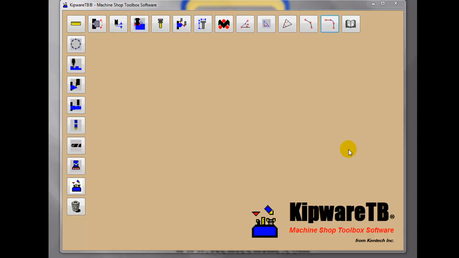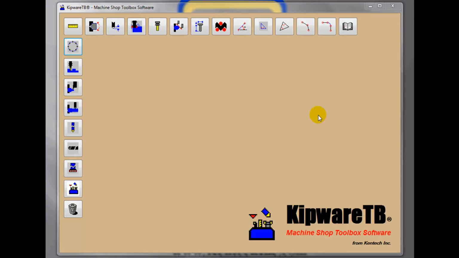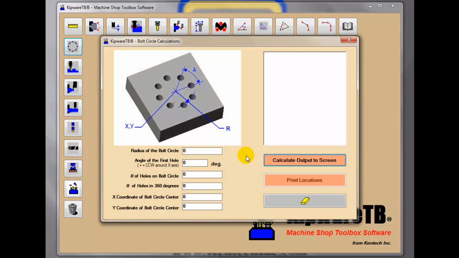Let's take a look at some of the more powerful features inside of KipwareTB, our Machinist Toolbox Software. We've also got some programming helpful applications. One is the bolt circle calculator.